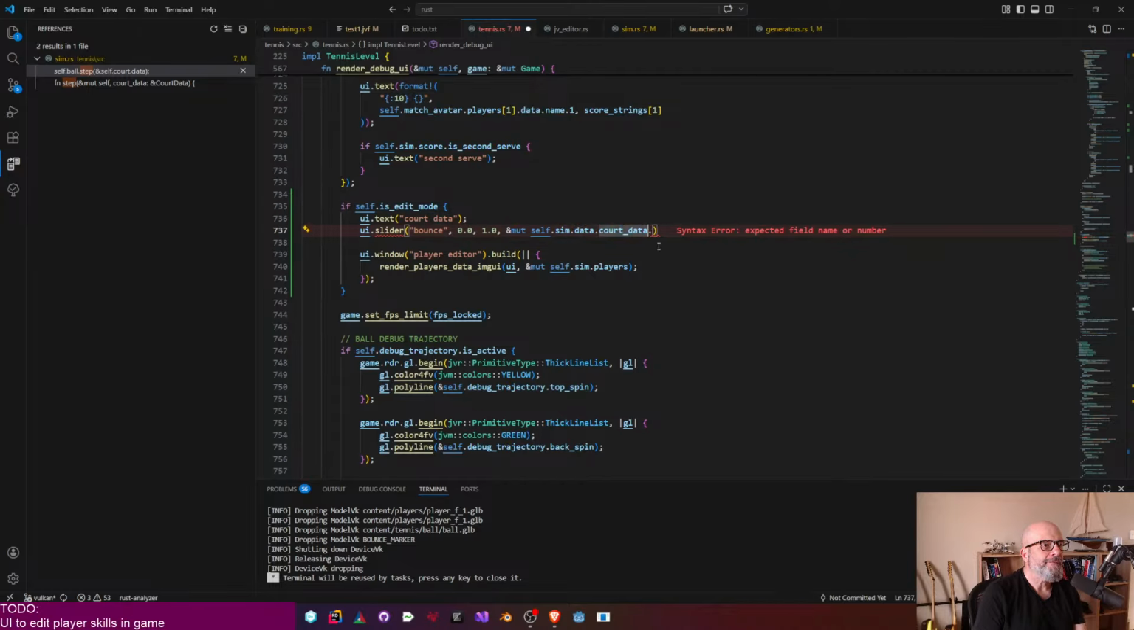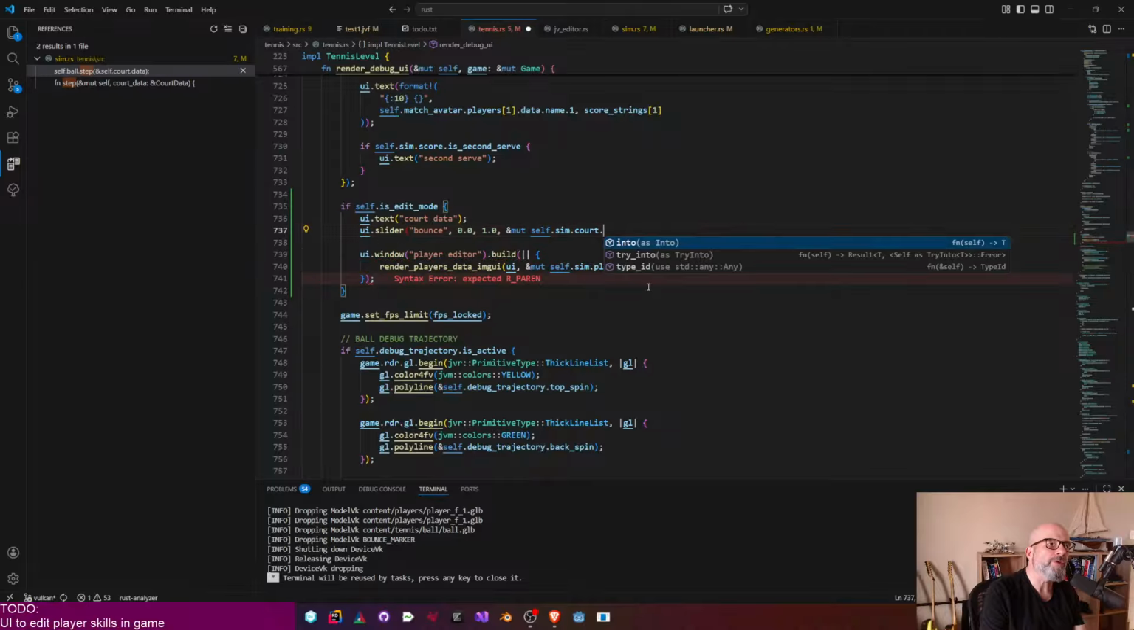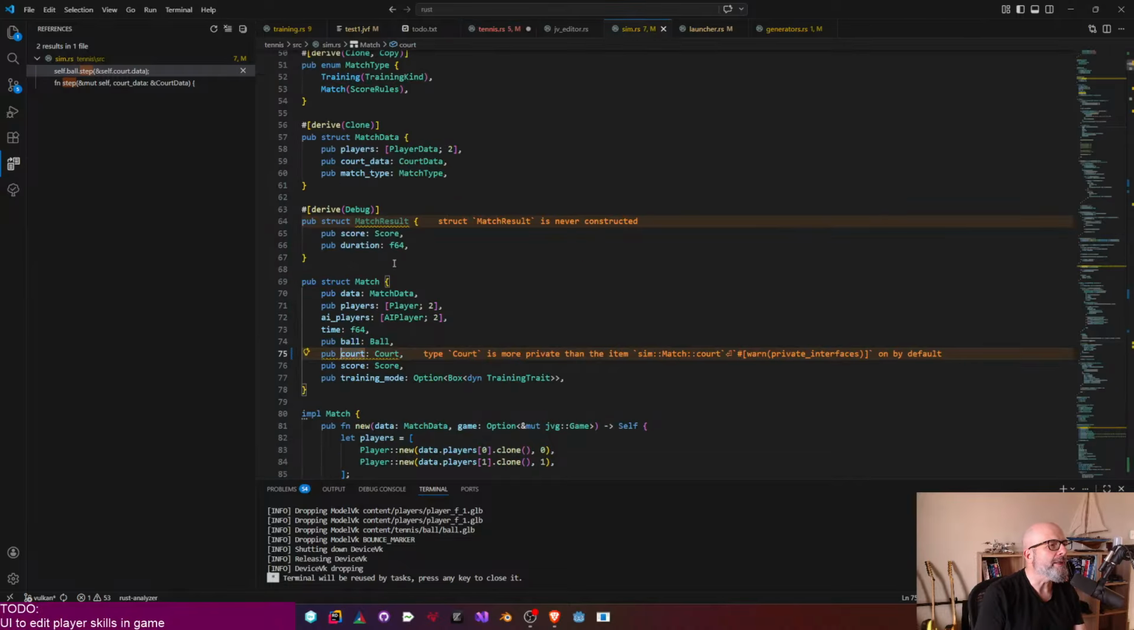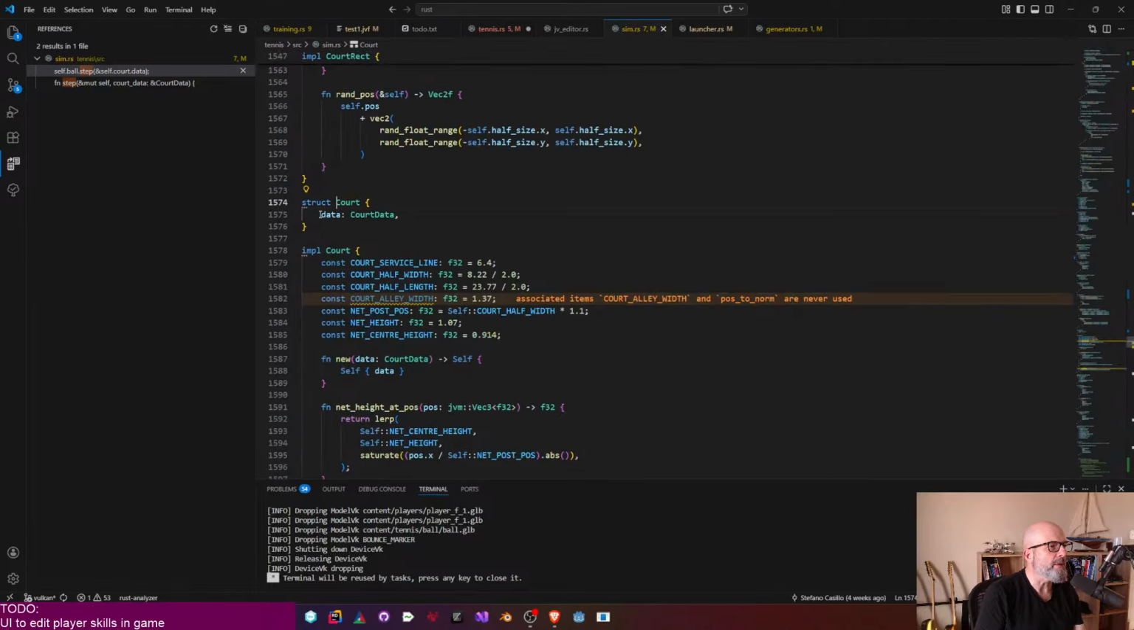So the live value here really is sim data court. Sim court is very confusing, and then court will have to make the data public. This is a little bit confusing. Probably, since this is only doing this, I shouldn't do it. I think this is a message for me that I shouldn't do it.